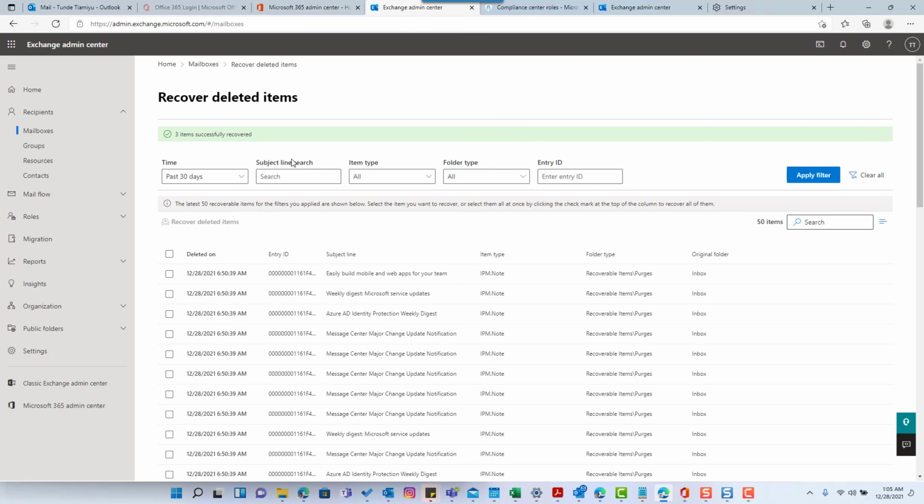Anytime people complain about missing emails, especially if those emails actually got delivered and were deleted within 30 days ago, and it's not like it was caught in a spam filter or anything like that, and we confirmed that it was right in their mailbox, this is a perfect tool that Microsoft created to be able to do that.